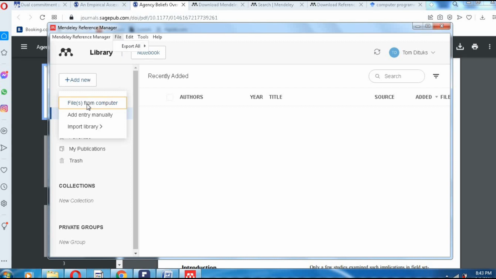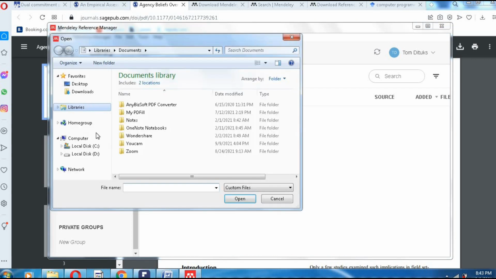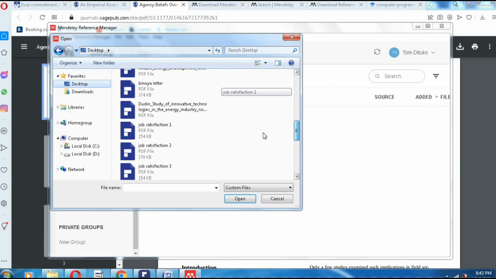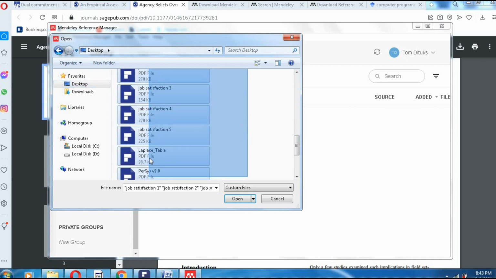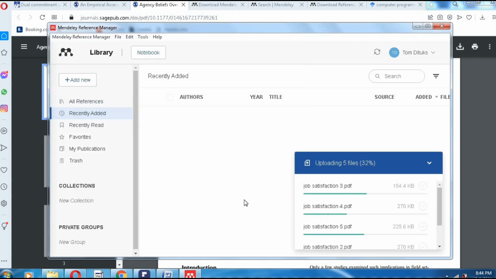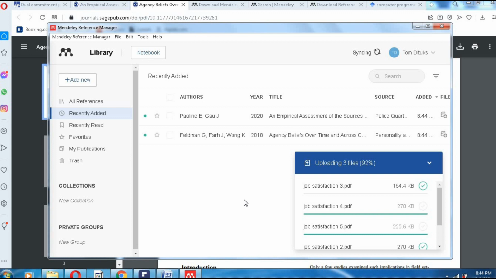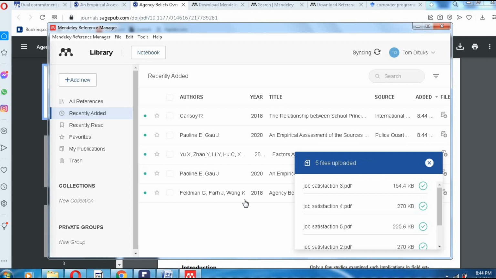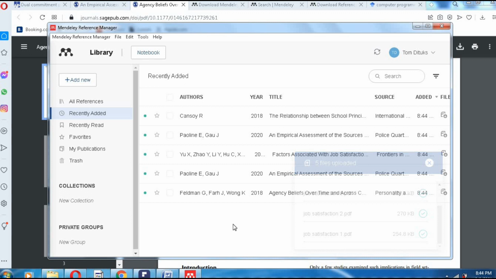sige, so files from computer, let's say files from computer desktop, so job satisfaction 1. So i-highlight ko na to lahat, yung 5. Open. Okay, so i-upload po siya dito. So yan na po, no? So andito na po yung ating PDF files. So kung mapansin niyo po, 5 na. Ang bilis, no? Mabilis po ang PDF files natin.